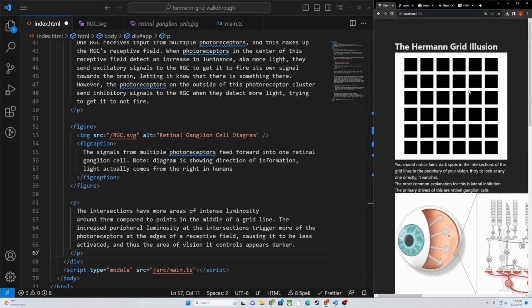Again, that's just because you have more stimulus to the outside of the photoreceptors in the receptive field at the intersections. With this one being a little complicated, we're going to explain it visually with Figma again. But let's go back to the text and finish reading it. As I said, the increased peripheral luminosity at the intersections triggers more of the photoreceptors at the edge of the receptive field, causing it to be less activated, and thus the area of vision it controls appears darker compared to the areas not in the intersections. Because you only have immediately left and right saying, hey, this is darker, but here you have one, two, three, four telling you this central area is darker.